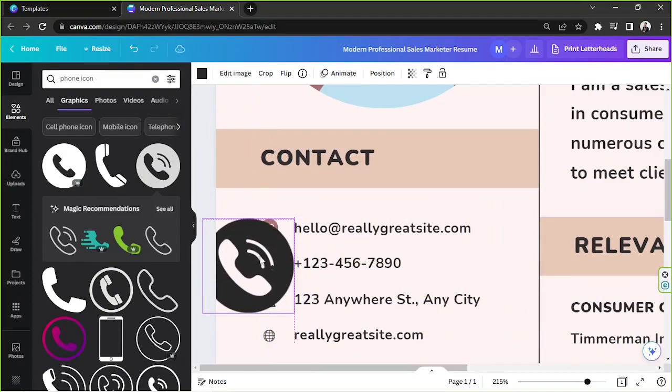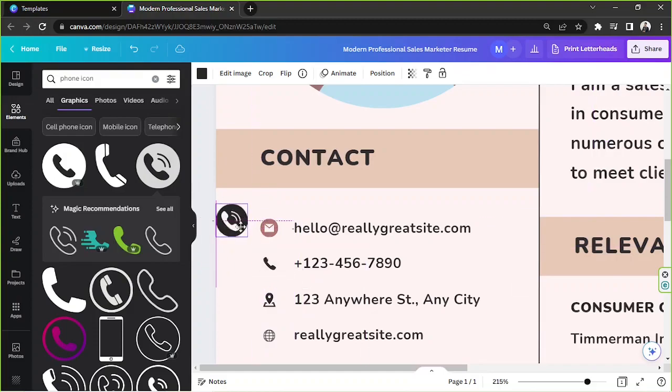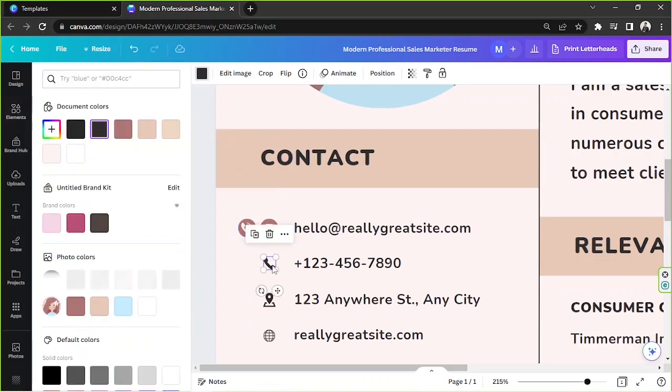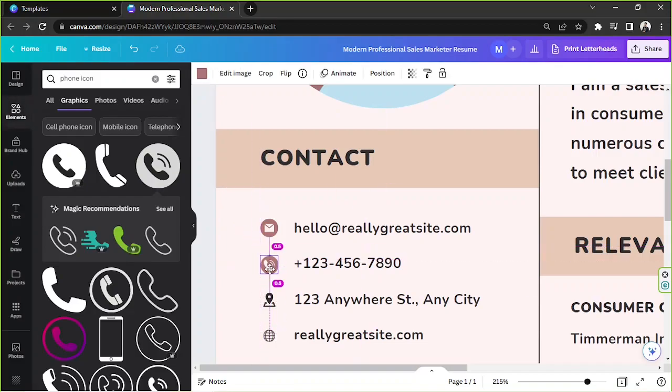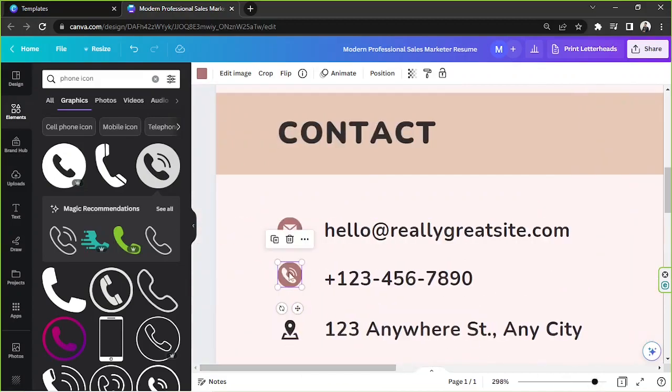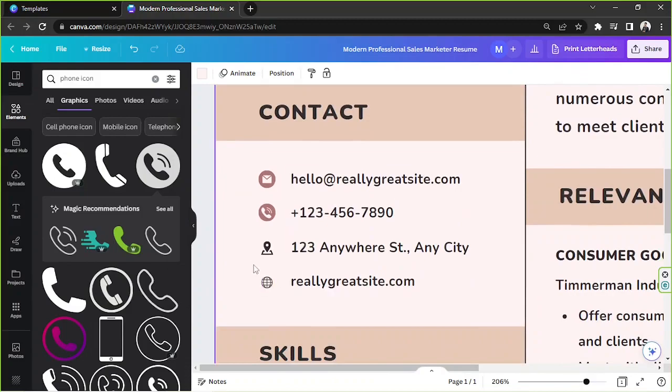So in order to make sure that they're the same size, I like to place them next to each other and do something like this. Okay, we're going to change its color. Delete this one. Put it here. Okay, let's do the same thing for the others.